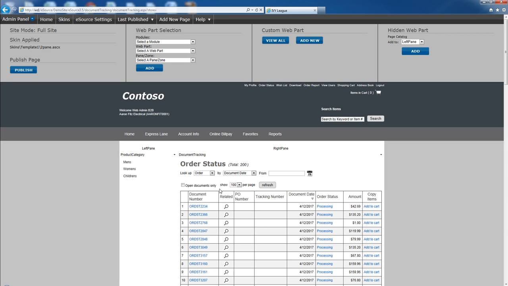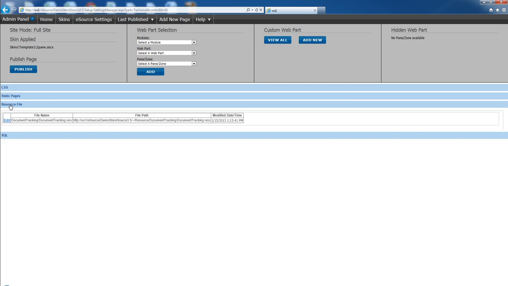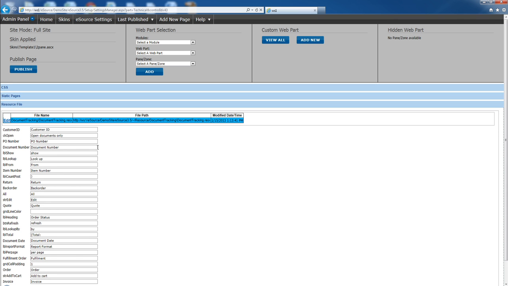Another piece of this is the technical settings, which will let me change things like the order status heading here, the text that's over here, the labels here. So we'll go into this little drop down here, hit edit technical settings, and then go into resource file, edit, and down here we'll find the heading, which says order status, which is right there. As you can see, label heading, and I'll change that to document tracking.